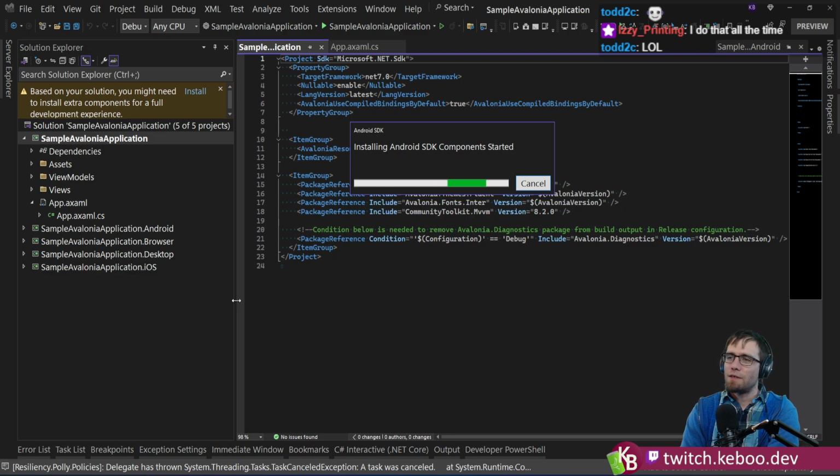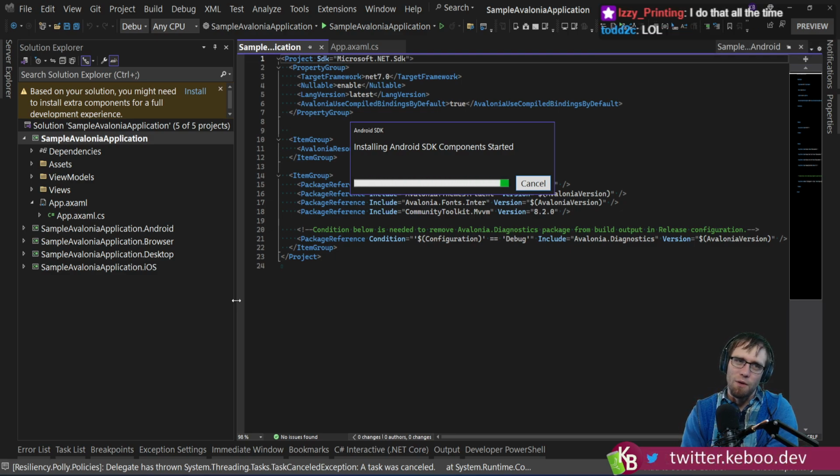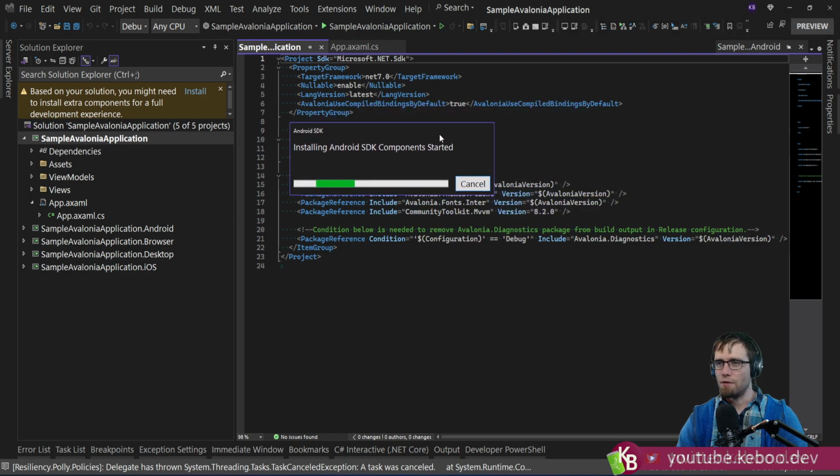I didn't realize I didn't have the Android SDK. I would have done this sooner. I thought I'd done Avalonia stuff on here before. I must have uninstalled the Android SDK. It was probably taking up a bunch of space, and I probably went, I don't need that.